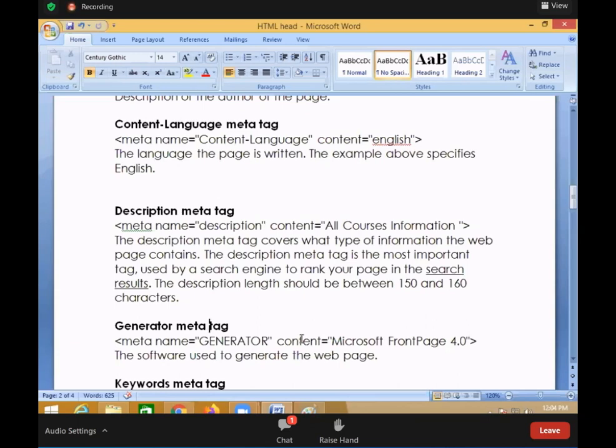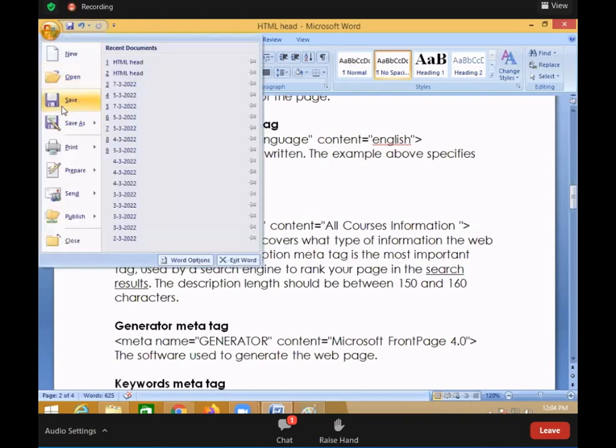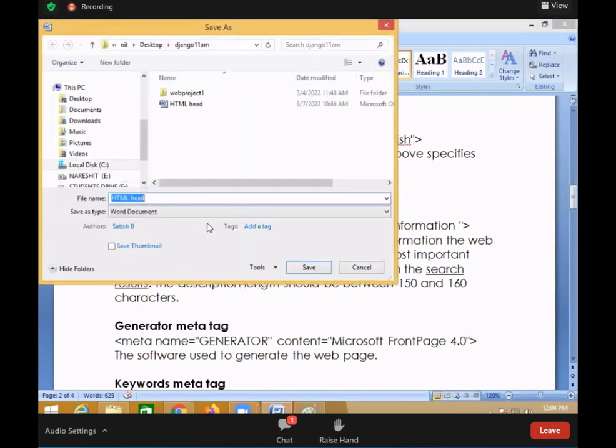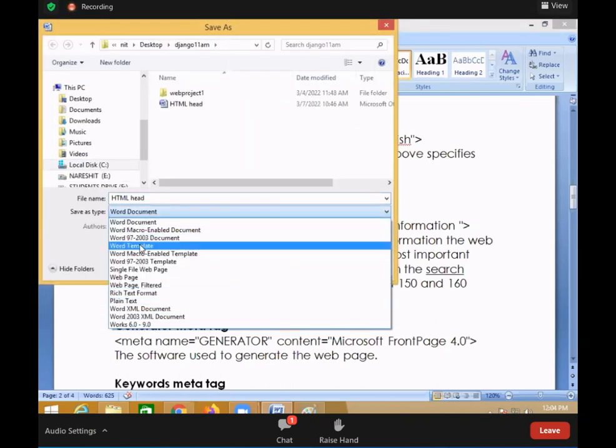Okay, if you want to do certain things, you must have the knowledge of what? HTML. See, I just write this document, right? Can I convert this document into HTML? Yes. What I'll do, I'll just go to File and Save As, and there are so many options here.